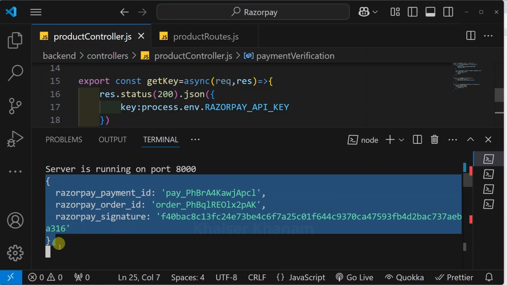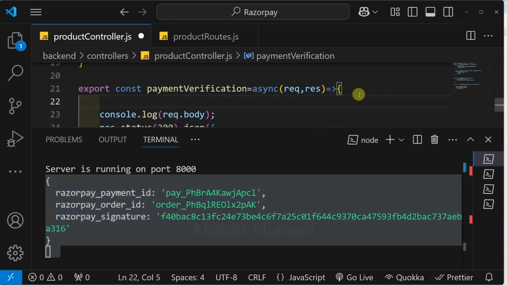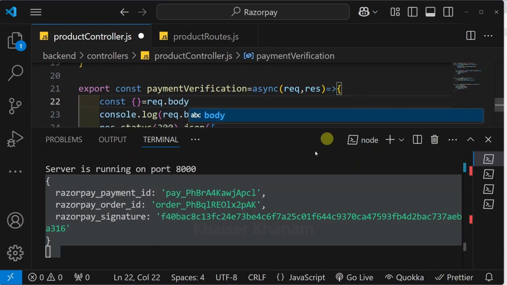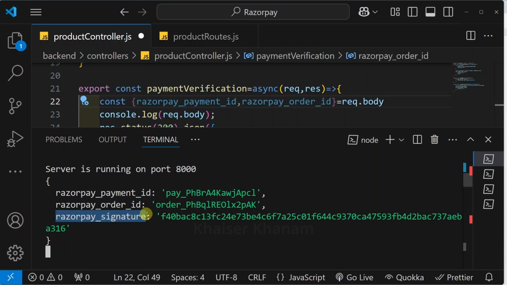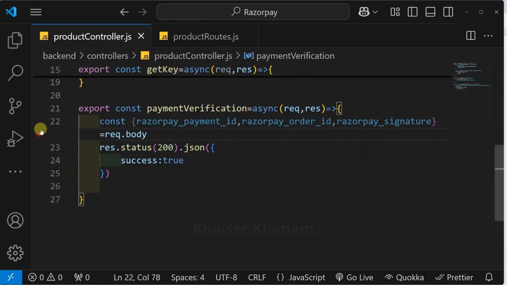Now, all this data is present inside the object. I'm just going to destructure these values. Below this, I will write const, and from request.body I'm going to destructure: copy, paste, separate by comma, copy this, and paste here. Again, I'm going to copy and paste here. I will close the terminal, and also remove this log. So whatever values I got in the terminal, I have simply destructured those values.